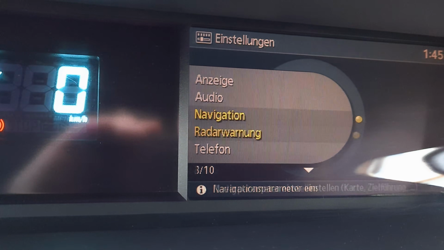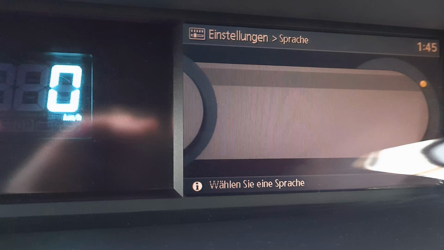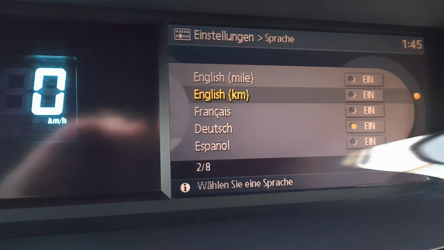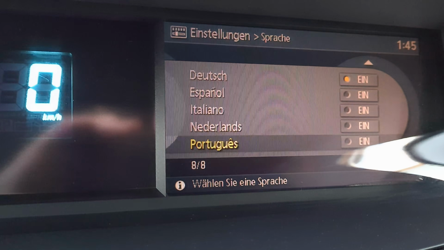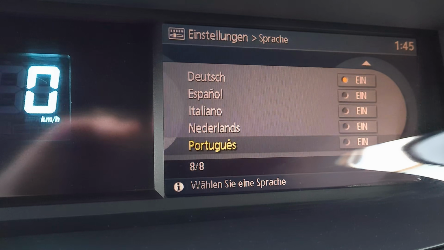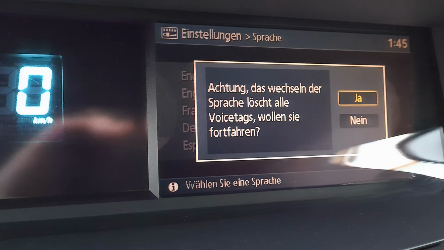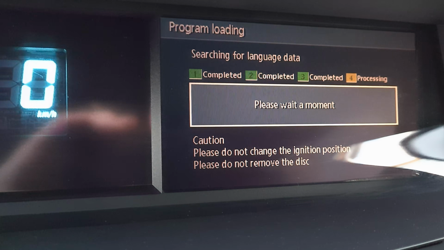Now let's try to put it back. So it was at the 10th one. Sprache, that's the language. Enter there. English, kilometers. By the way, let's show all the languages. That's it, 8 languages out of 8. English, kilometer. Yes. And this is already in English.